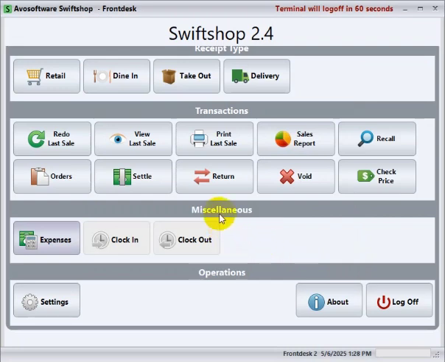So the Frontdesk is actually very, very simple. The most important feature here is this retail, where they have to make sales. And then every other thing is just some small thing to make life a little bit easier for those that are using the application. So that will be all for this Frontdesk.